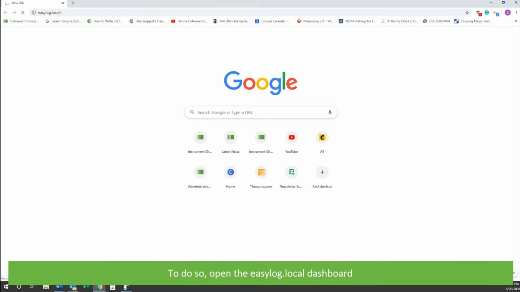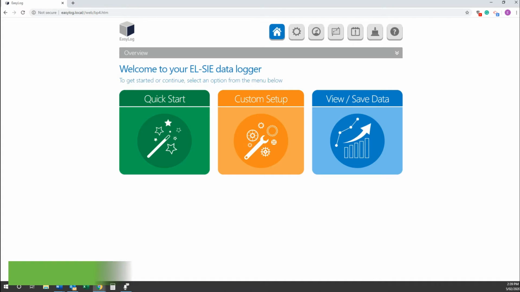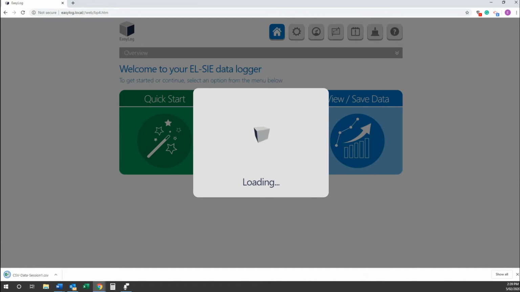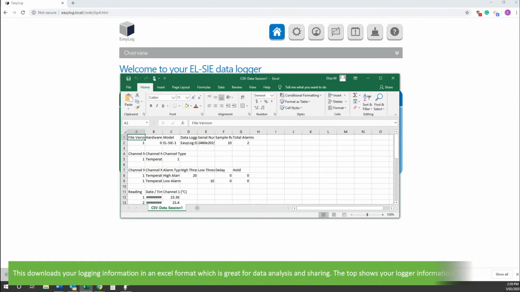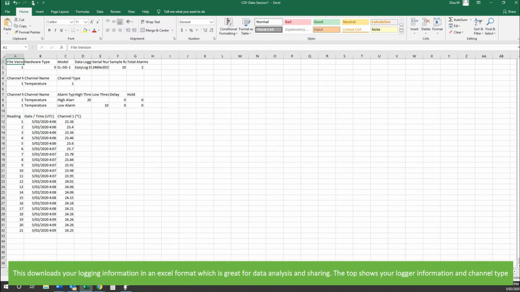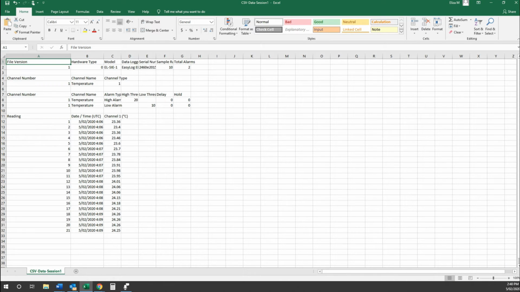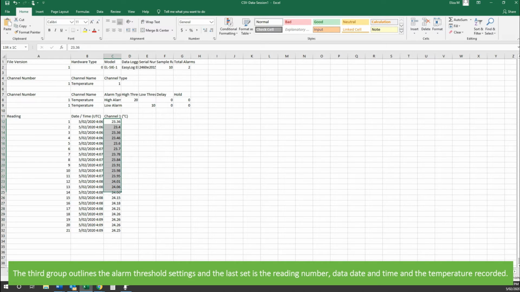To do so, open the easylog.local dashboard. This time we'll go to View/Save Data and select Save Data. This downloads your logging information in an Excel format, which is great for data analysis and sharing. The top shows your logger information and channel type. The third group outlines the alarm threshold settings, and the last set is the reading number, date and time, and the temperature recorded.